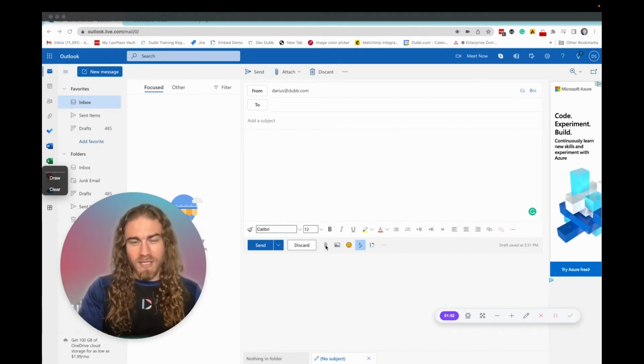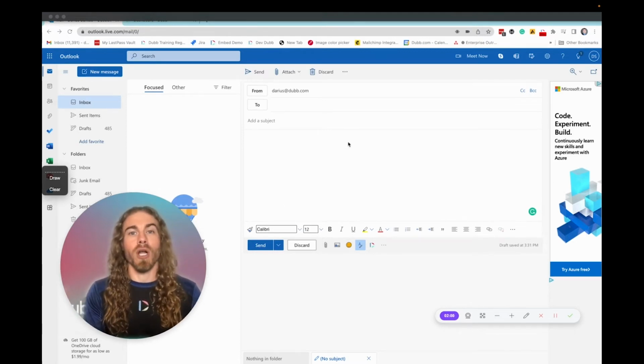So how to avoid attachment limitations, how to avoid actually having the video not be able to play in the body of an email. These are some of the more common problems when we're trying to send a video through email. The solution is actually the tool I'm using right now to record this video.